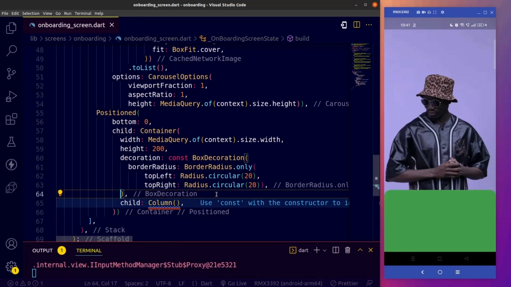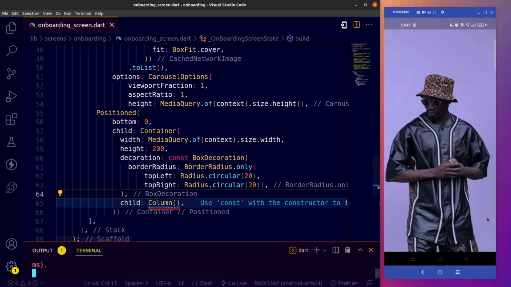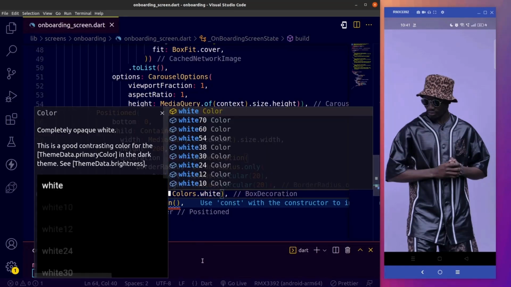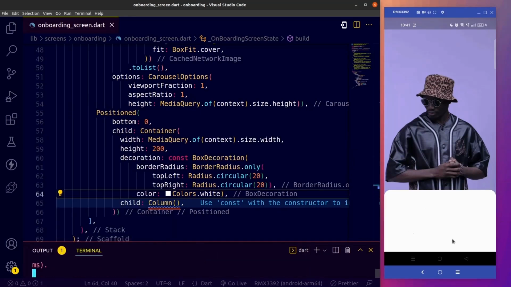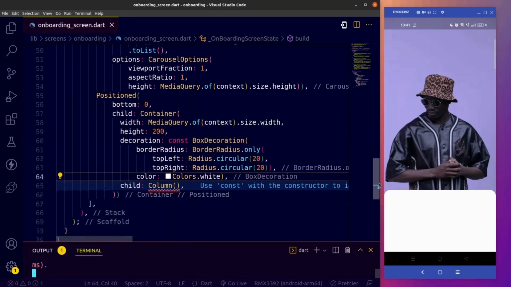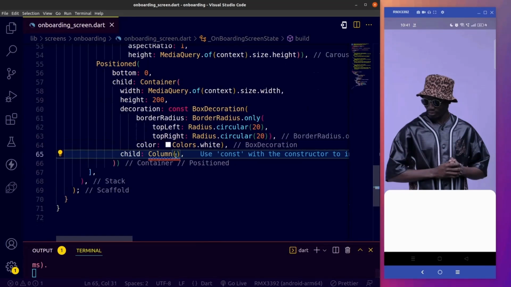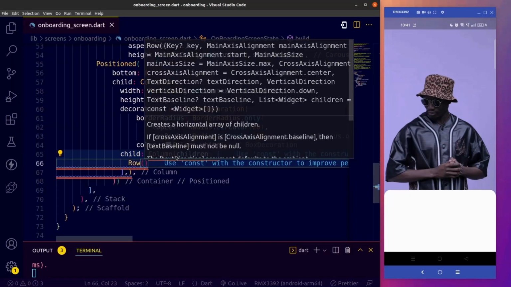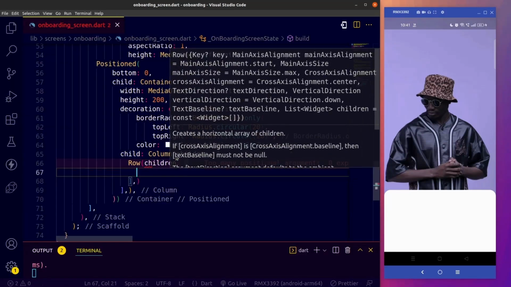Also, remember that if we remove the green color from here, we can see that the container is not visible on the screen. The reason is that the container has a default property of color as transparent, and we have to give it some color to be visible in the stack. So for that we will be giving Colors.white. So for the layout of the container we will be using column, and we will be using row for the icons to be aligned horizontally.